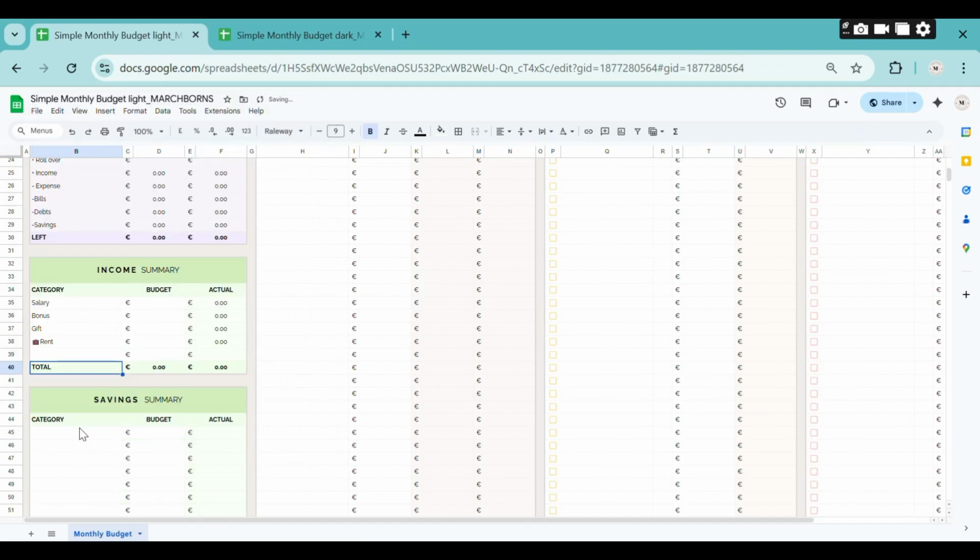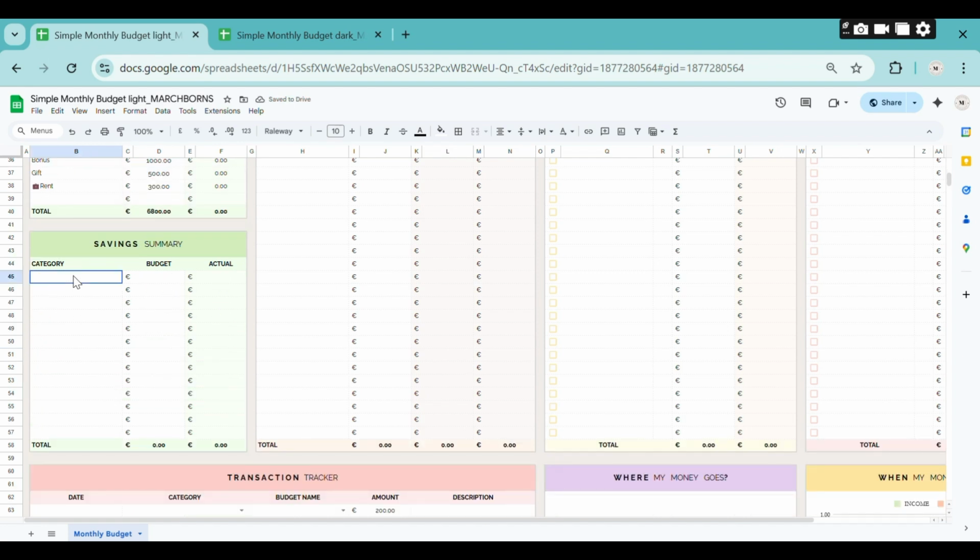Now, enter the budgeted income amounts. Salary, $5,000. Bonus, $1,000. Gift, $500. Rent, $300. Next, let's add savings categories and their budgets.